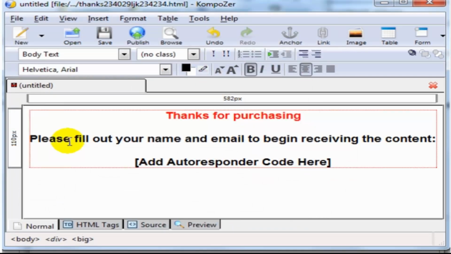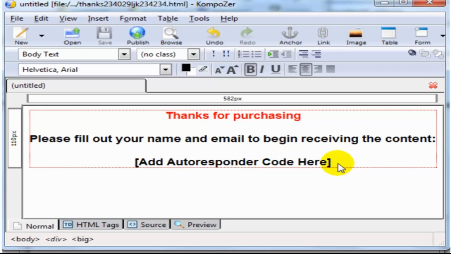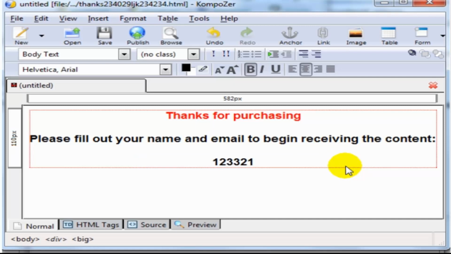And please fill out your name and email to begin receiving the content. Now, in order to finalize the thank you page, I need to have the autoresponder code. So what I like to do is put some sort of phrase, a keyword phrase, like 1, 2, 3, 3, 2, 1. And then in future videos, I'm going to show you how to get the web code from your autoresponder and add it over here. And you'll see why this is important to have. Something that is unique and something that you will remember.